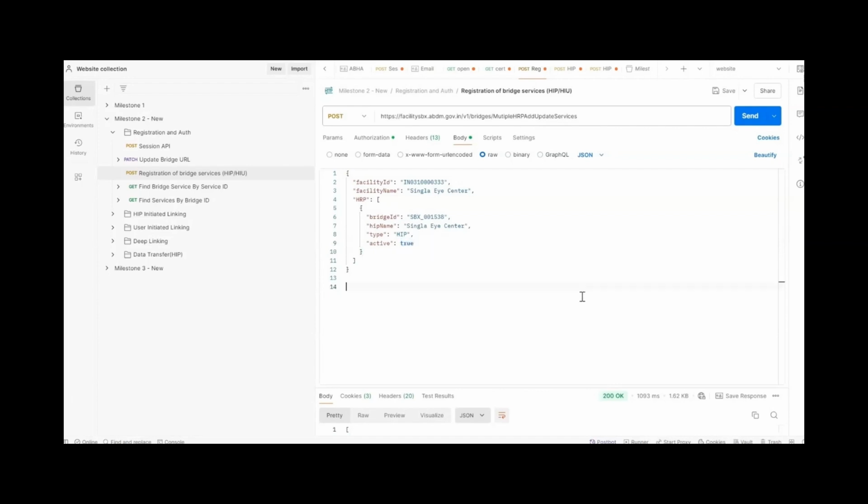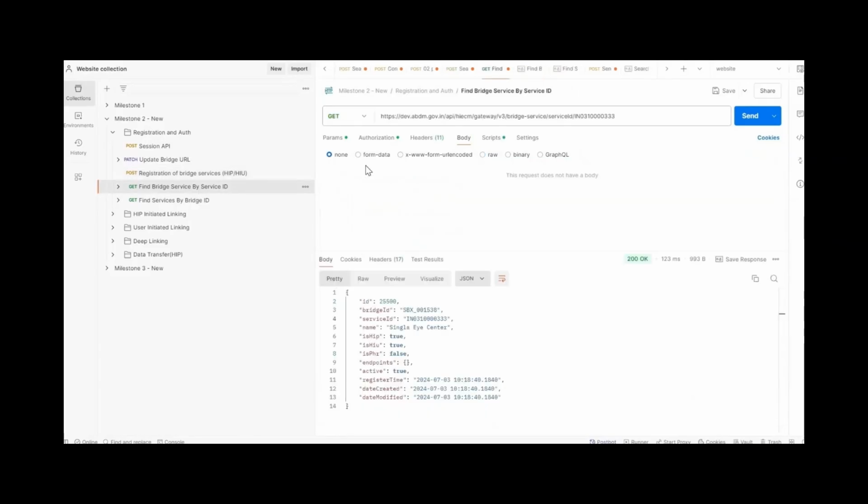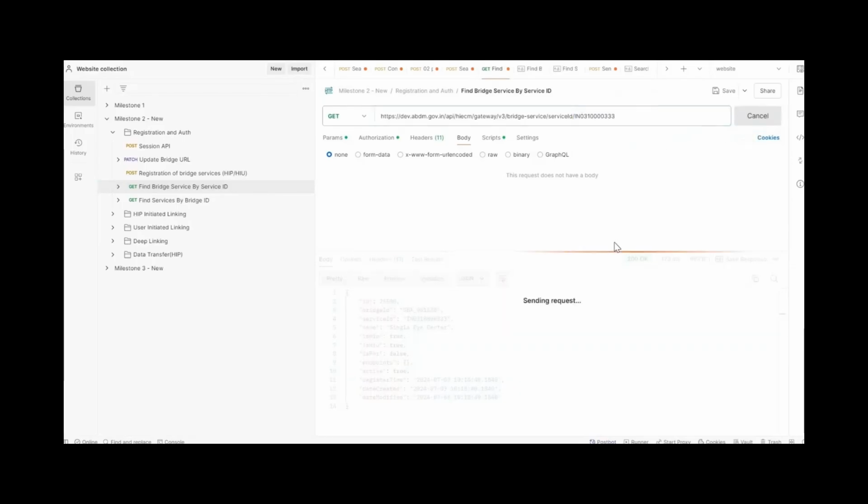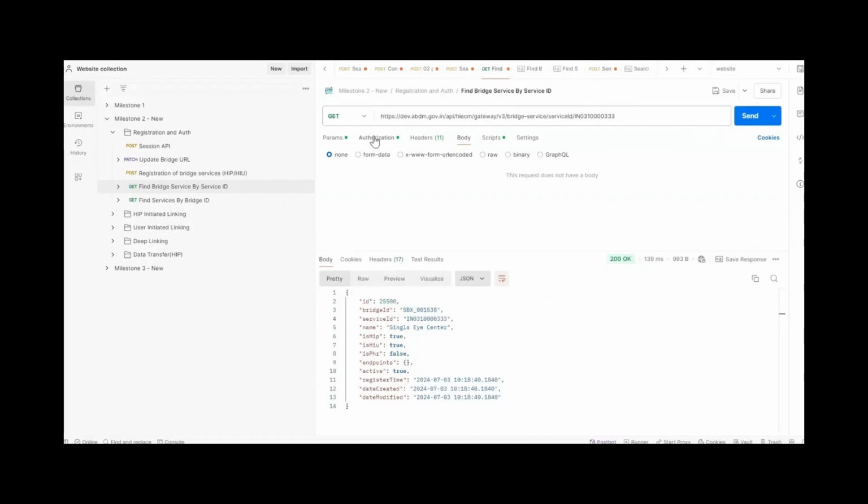The next API is Get Bridge Service by Service ID. This API is used to retrieve the details of a facility using its facility ID. At the end of the API URL, you need to pass the service ID, which is essentially the same as the facility ID. Make sure to include the access token in the authorization tab. The headers are the same as those discussed in the previous API calls. This API does not require a request body since it is a GET request.